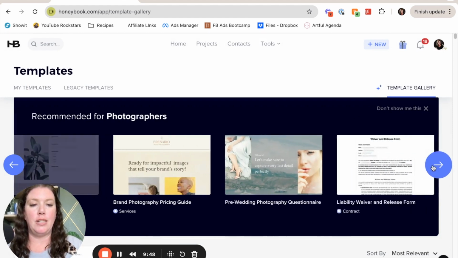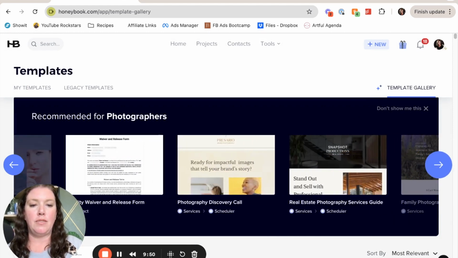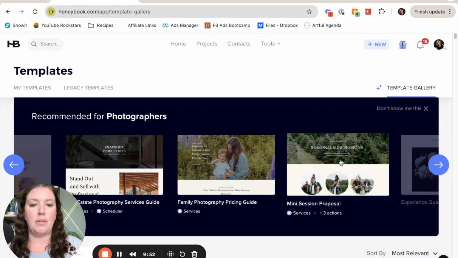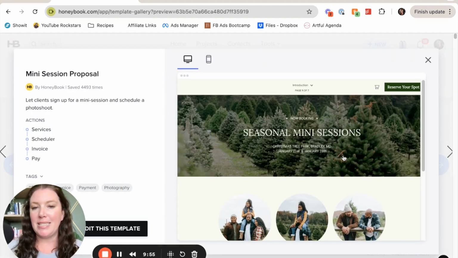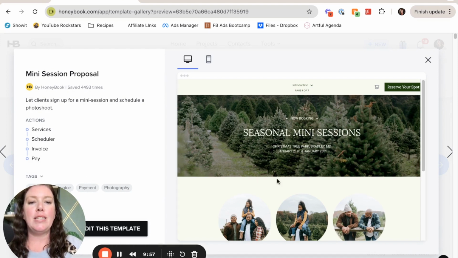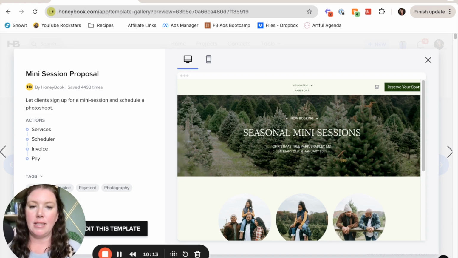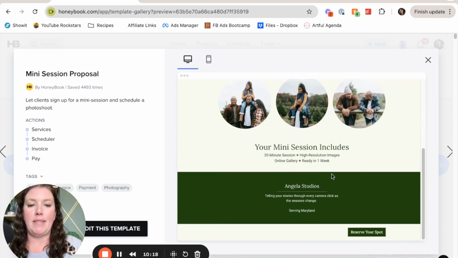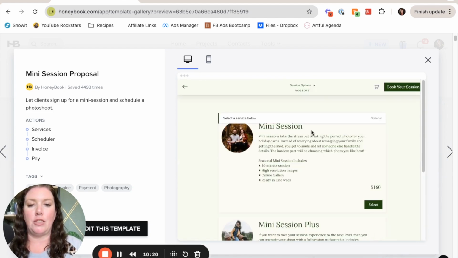You can send a questionnaire. There was one I wanted to find. Let's see, this one, mini session proposal. Since we're on the topic of mini sessions with our scheduling tool, this is one you could send out, which would go over the services, let them schedule, send them an invoice, and they can pay right away. So this means that when they actually schedule a session with you, they have to also pay for that session, which is great for mini sessions, so that you don't have to send out a separate invoice after they book with you. In this one, it's going to give all the information about the mini sessions, and then you ask them to reserve their spot.